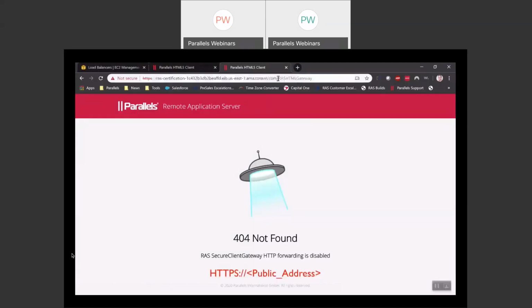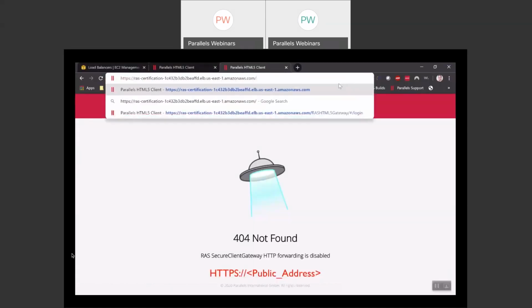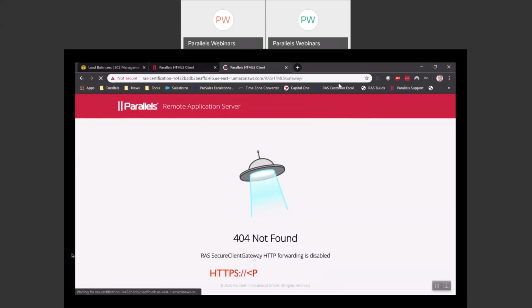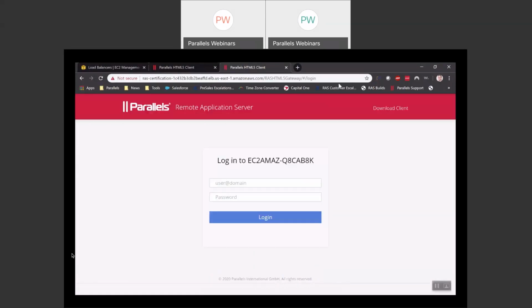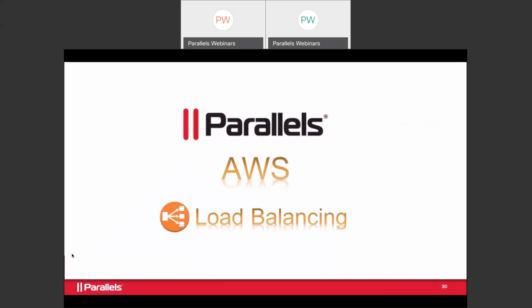Type in HTTPS in the public address without that tag. And there we go. Voila, it works. So that's how you configure an Amazon Web Services load balancer to work with Parallels.